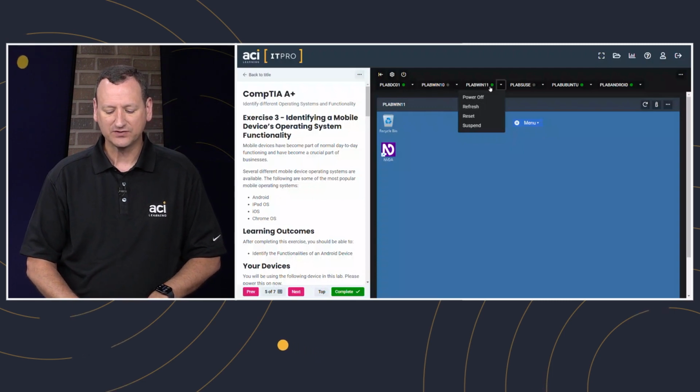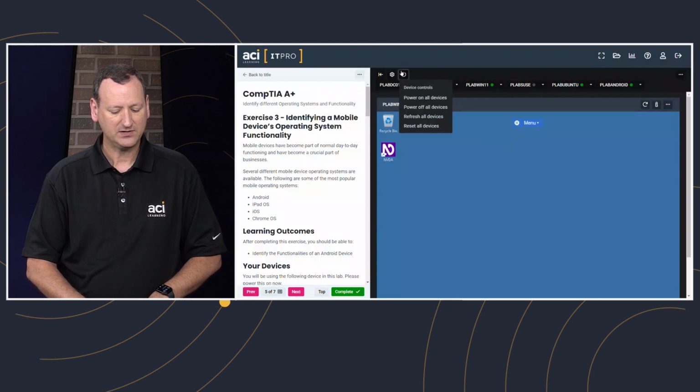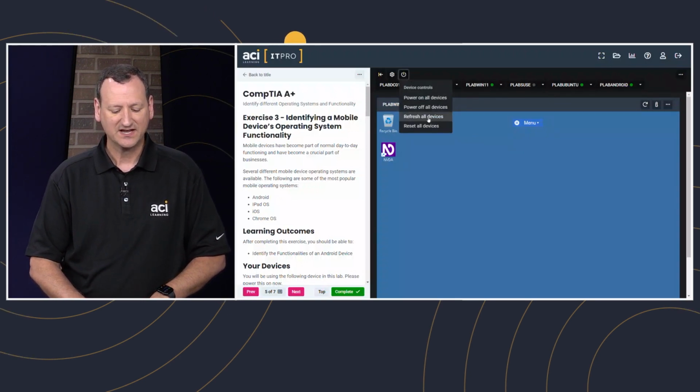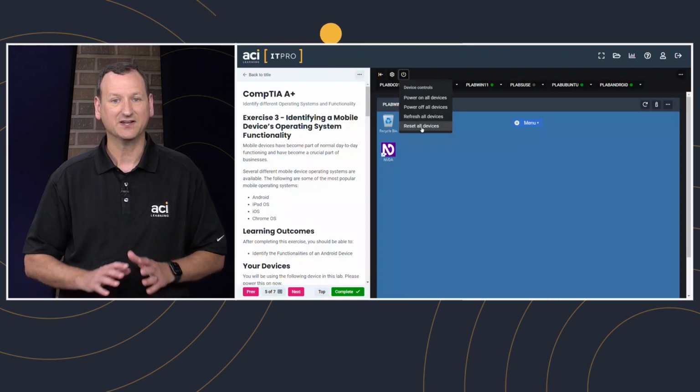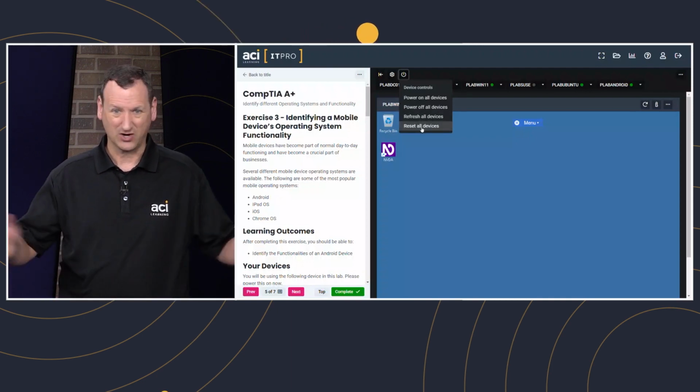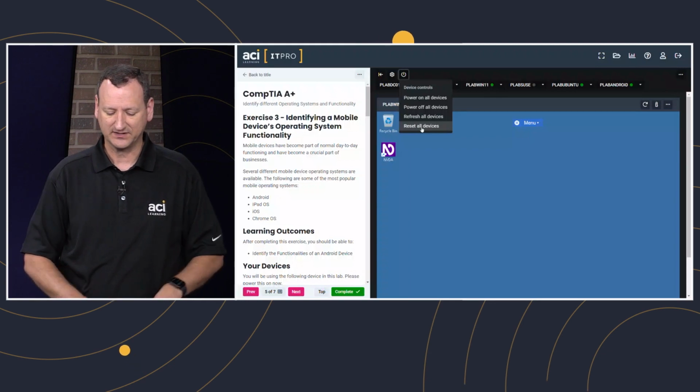I can also control these all together. Up at the top, you'll see a power button here. And if I click on that, I can power on all devices, power off all devices. And I also have refresh and reset for all the devices. So we can do it all at once, just completely reset the lab and get everything put back in order.